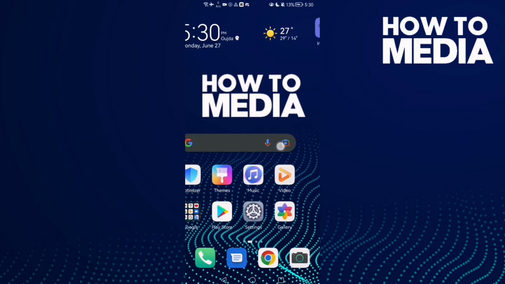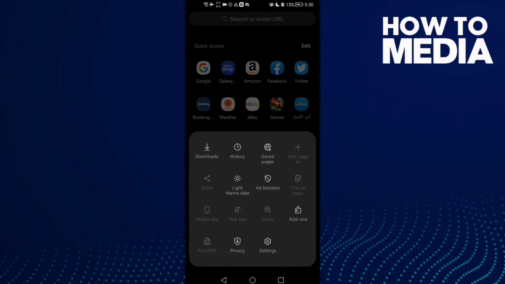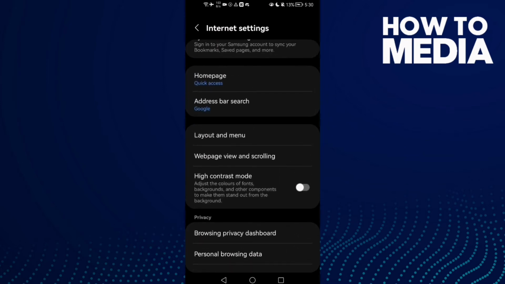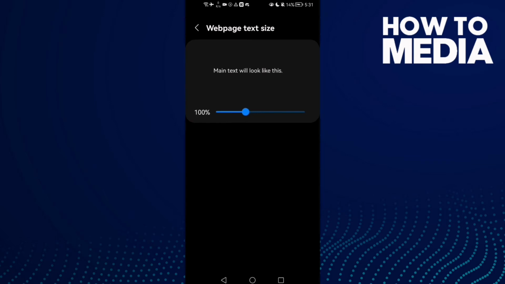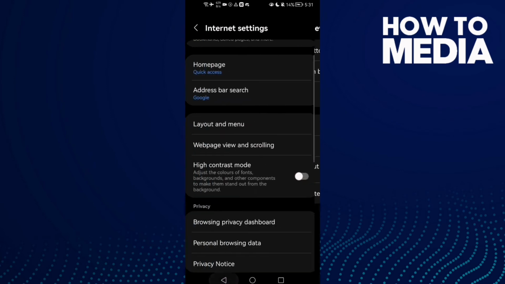First thing, go to the browser and click these three lines in the bottom corner, and here you will find settings, and then click this one with page view and scrolling, and then click this one with page text size. Not this one here, request desktop sites. And if you want to disable it, just click on it one click, and as you see it has been disabled.